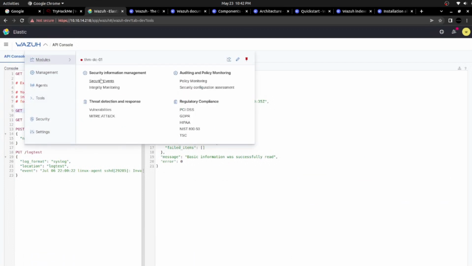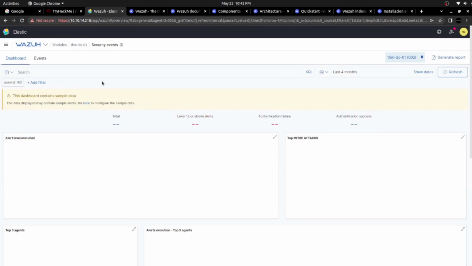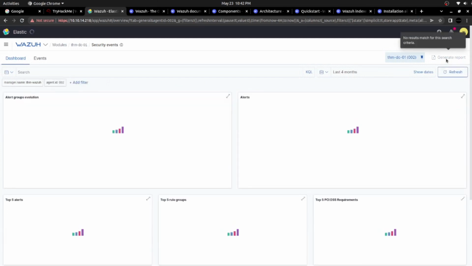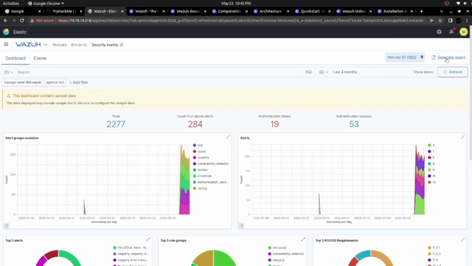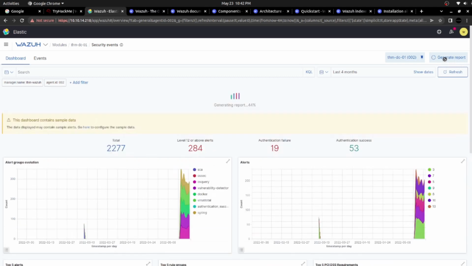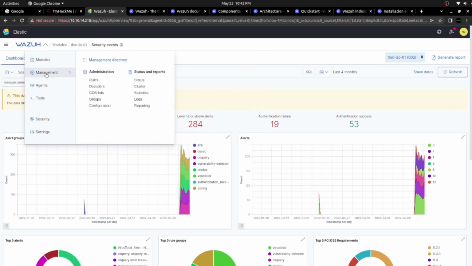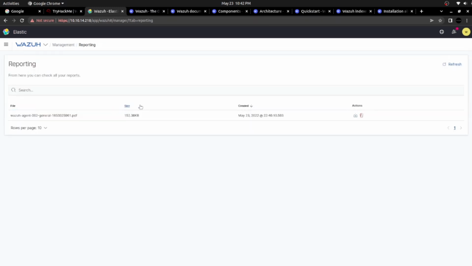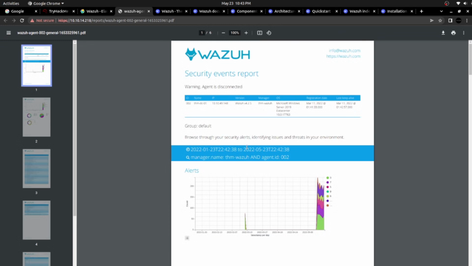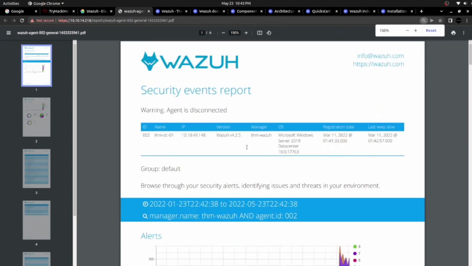I'm just opening the security events here, and here I am about to generate the report for these 2277 events. It might take some time. Yeah, it is now generating the report, generating the PDF document. Now it is generated. In order to retrieve the report, I am going to management, reporting, and here I can see the report. And you can download this report. You can see the report is interesting.